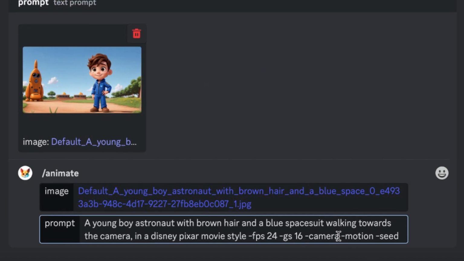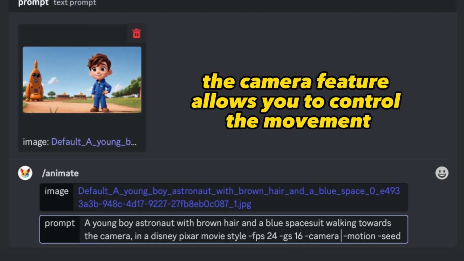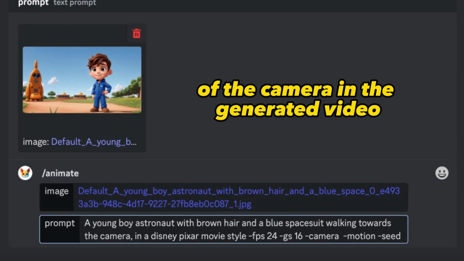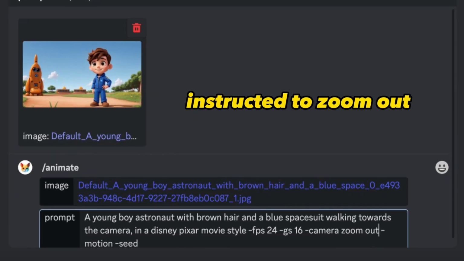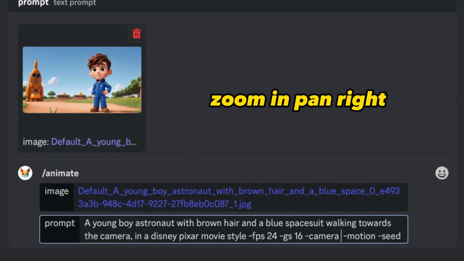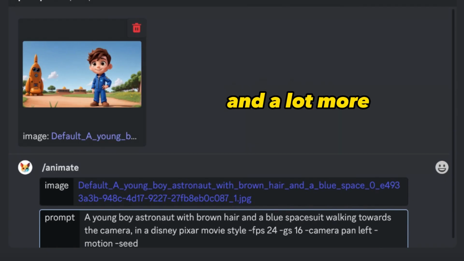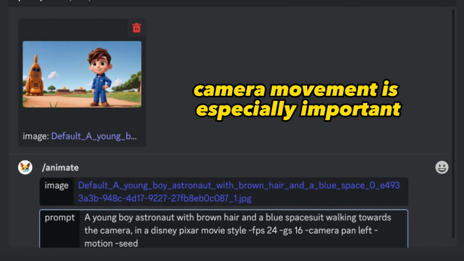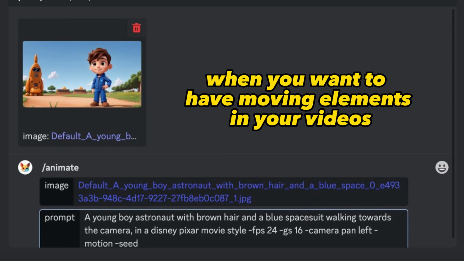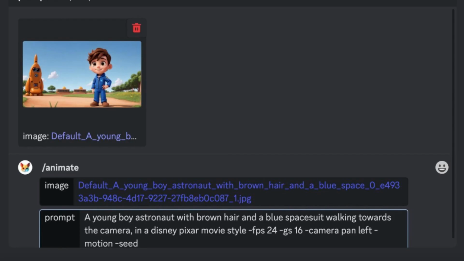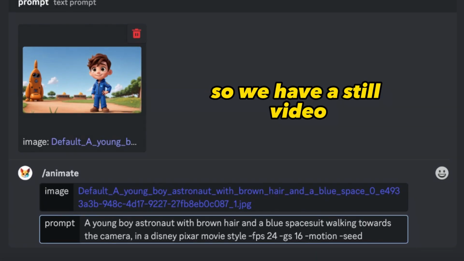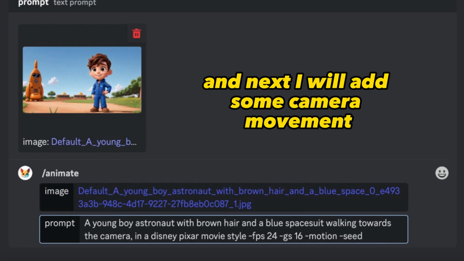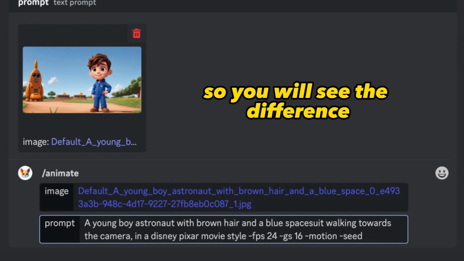The camera feature allows you to control the movement of the camera in the generated video. You can, for instance, instruct it to zoom out, zoom in, pan right or pan left, and a lot more. Camera movement is especially important when you want to have moving elements in your videos, and I will show you why in a second. So let's delete the camera movement for now so we have a still video, and next, I will add some camera movement so you will see the difference.